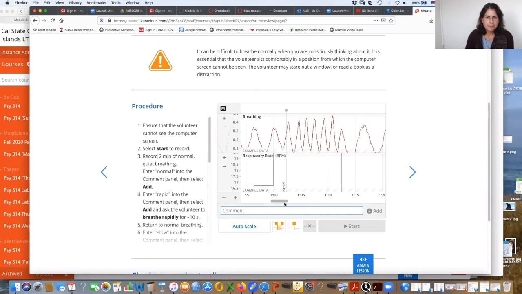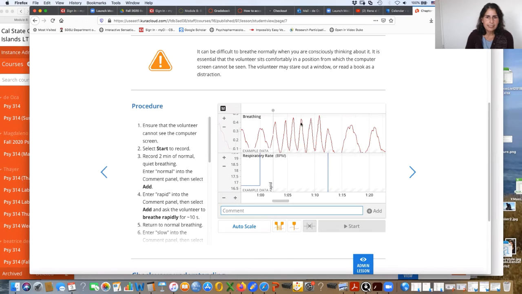And in this procedure, they had the person try to intentionally speed up their breathing. And I'll auto scale again. And you can see that, yep, their breathing went up. Here they're breathing in and out really fast. And sure enough, the respiratory rate went up.